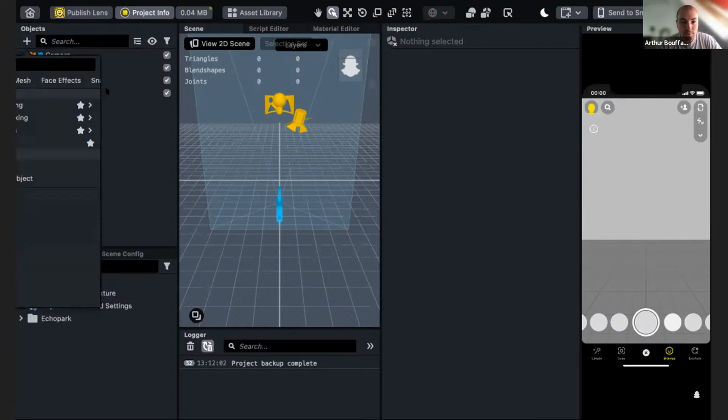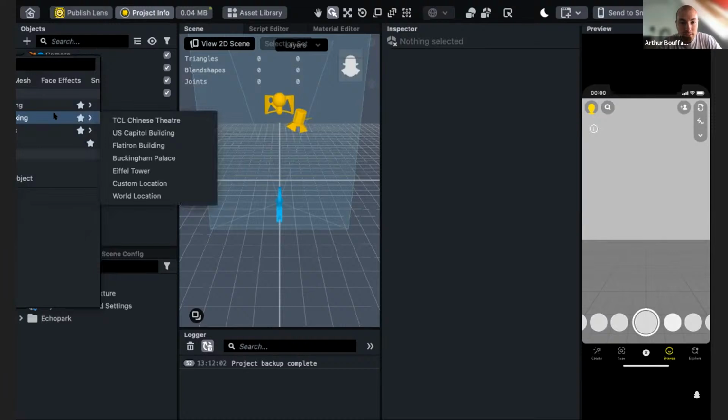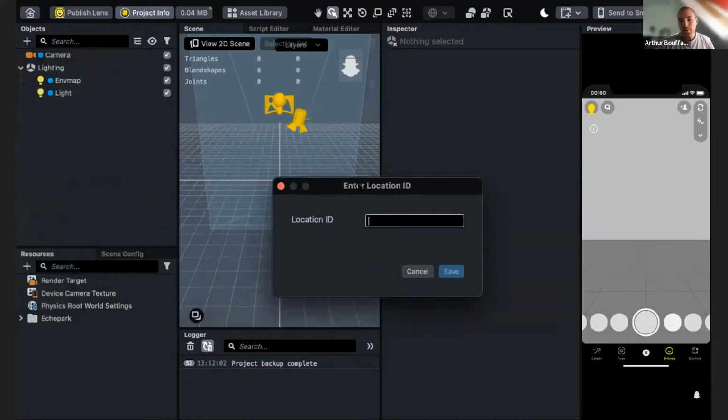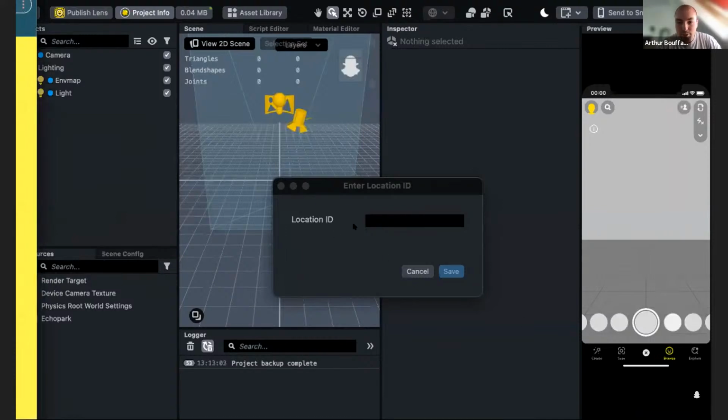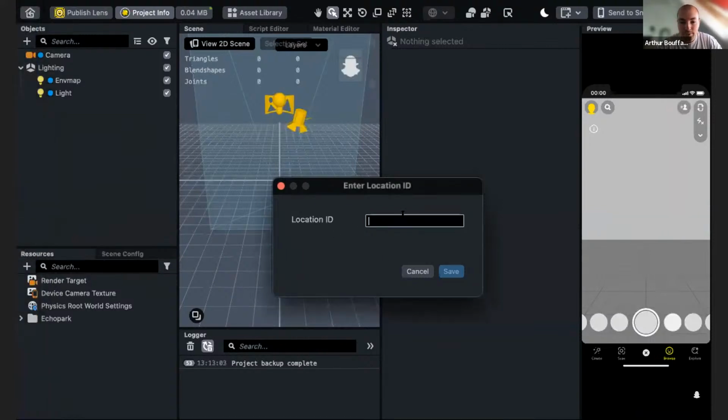But for here, the first thing that we're going to do to start things off is start by adding the location tracking and select custom location. This is what I explained in my previous session. Every time you do a custom landmarker, you get a location ID. In this case, I have my location ID right here in another window.